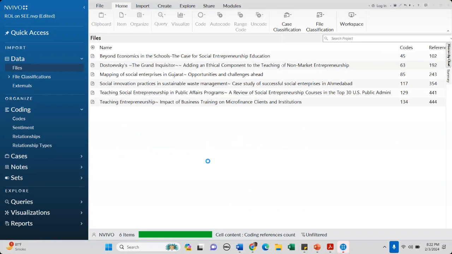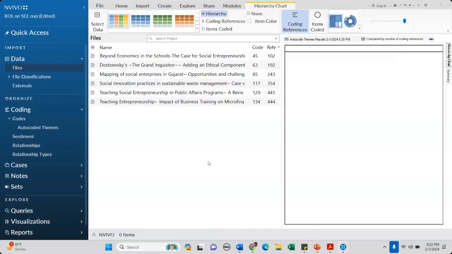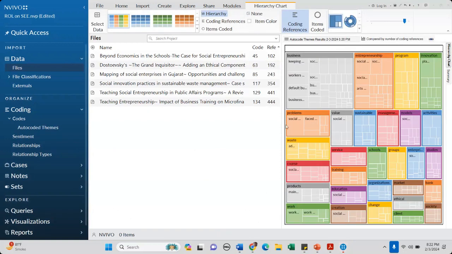It is going to present in the form of hierarchy charts. Friends who have completed it, you must be seeing the chart. The name of the chart is hierarchy chart. If you look at the right side, this is the hierarchy chart. Now, I was saying that business is the theme.